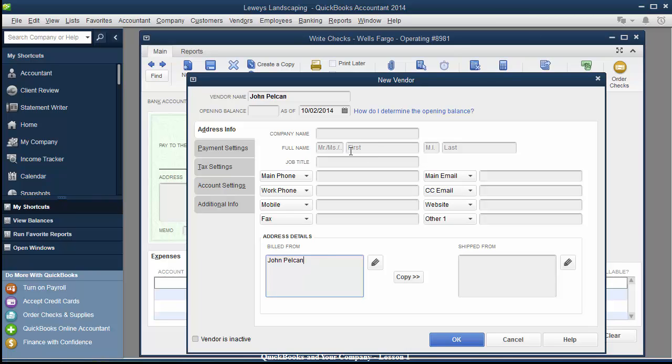We're going to assume that it's just him. So we're going to put his name here again, John Pelkin. We're going to put his phone number. We're going to put his name here and his name here. We're always going to fill out phone numbers. The more information you can have for them here, the better you're going to be. We're actually going to fill out his email address also.